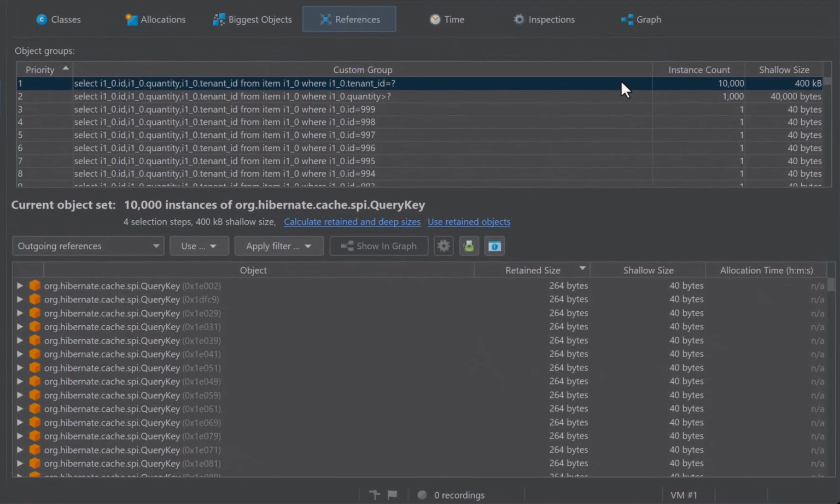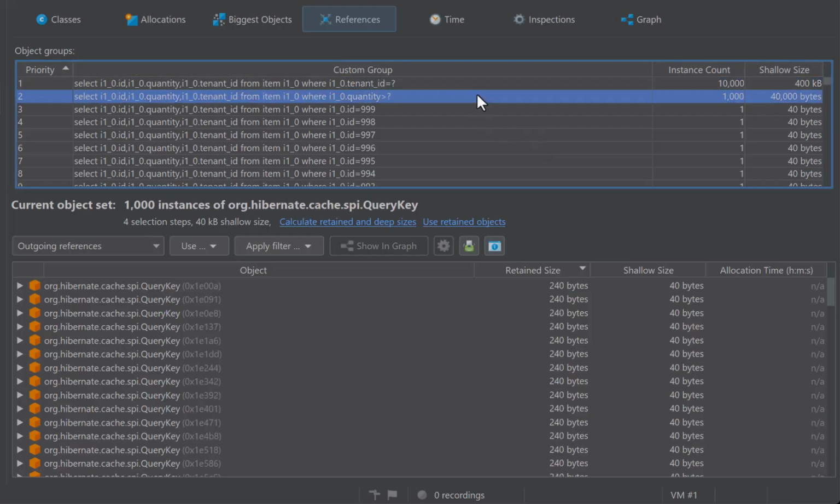There are 10,000 findByTenant queries, 1,000 findHighQuantityValue queries, and a lot of different queries that had the literal ID value in them. Selecting a group will show the associated objects. Let's look at the quantity-related queries. So far, we've only selected the query keys. To measure their memory footprint, we need to follow the references to the cached values. To understand what's keeping these keys alive, we open the Merged Dominating References view.